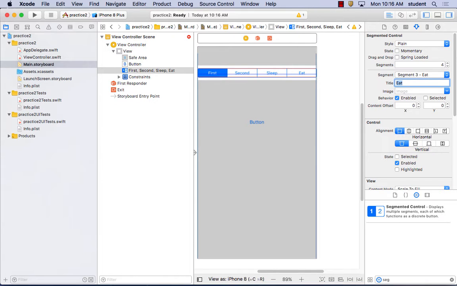Okay, so again, this is called segmented controls. It's another way of adding content. Segment controls execute code when the control's value changes. The value represents which segment of the control is selected. And of course, it has a default one, which is the first one.